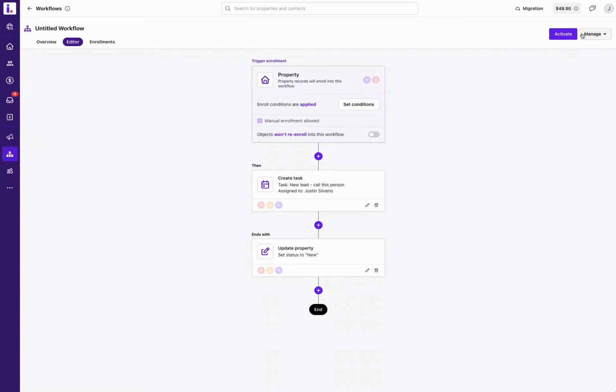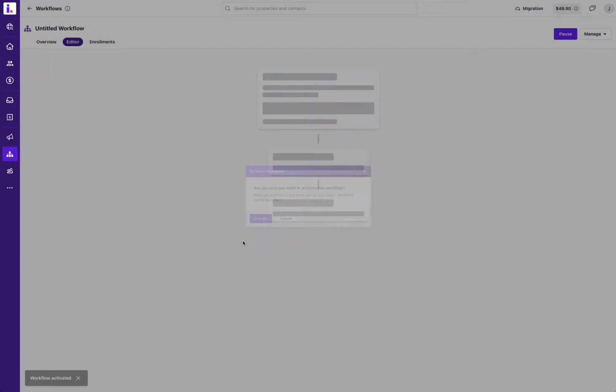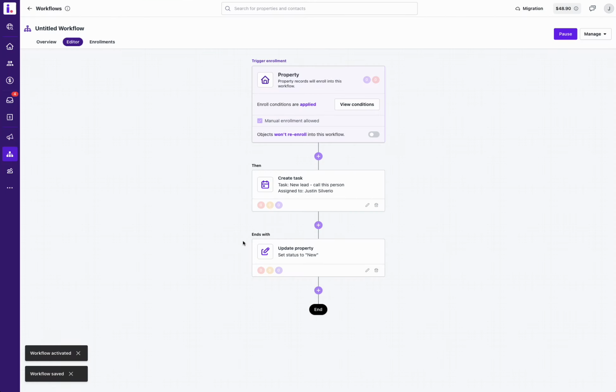And now you have the ability to clone or delete, but I'm going to click on activate. Now you're going to see this message here. So it says one record currently meets the enrollment criteria. Do you want to enroll this record, or do you just not want to enroll this record and just do it for all future records. So I'm going to click on yes and then activate. So this will automatically enroll that existing record into this workflow and push them through.